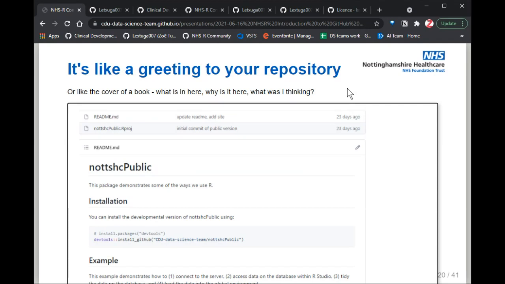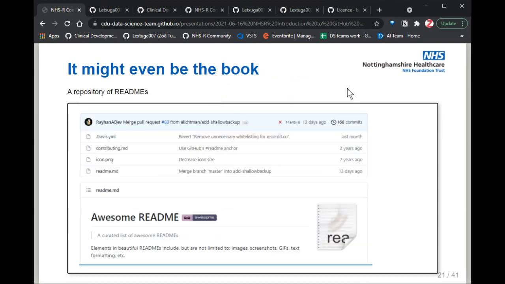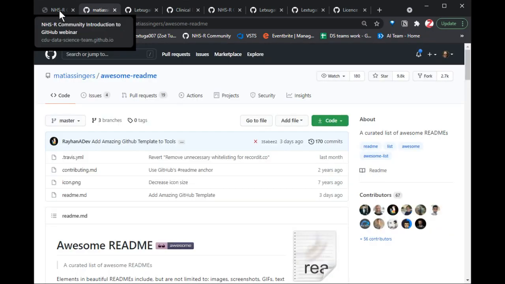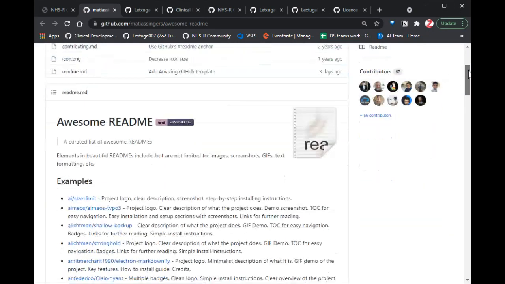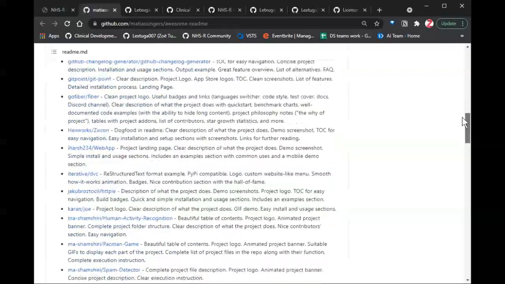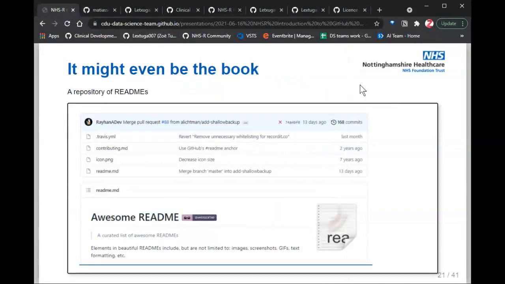There are some repositories that don't have any READMEs at all, though. You have to add it in. But the README might even be the book in itself. And when I was looking for this, I found a README of READMEs. So if you want to have an idea of what's a beautiful README, what kind of information you can have on them, this is a link, and these slides are all interactive. So you can go to the actual link and see the information. There's a lot of examples there, which is a lot to go through, and it's very interesting.